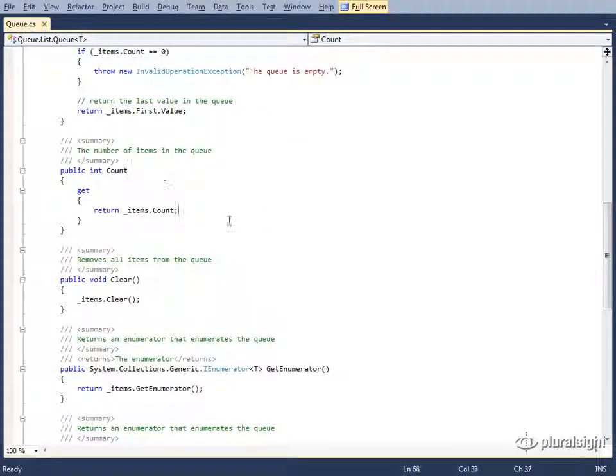Count returns the number of items in the list, which is equal to the number of items in the queue. And clear clears the list, which clears the queue.